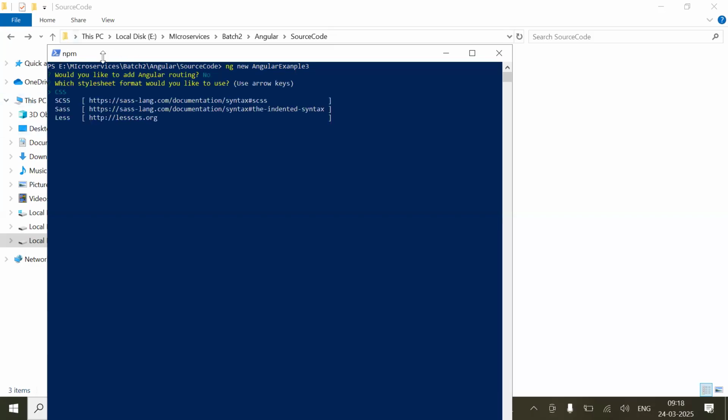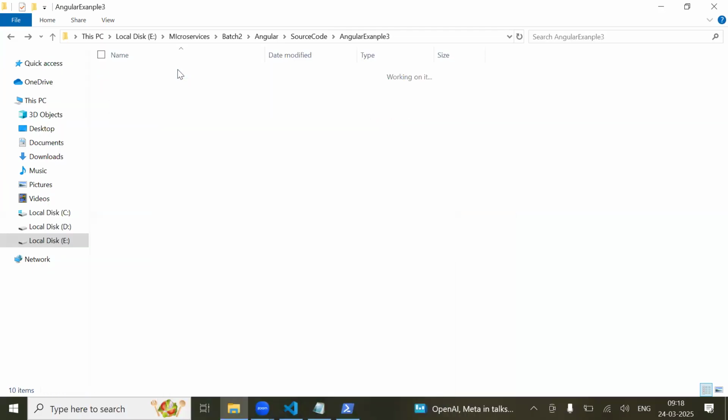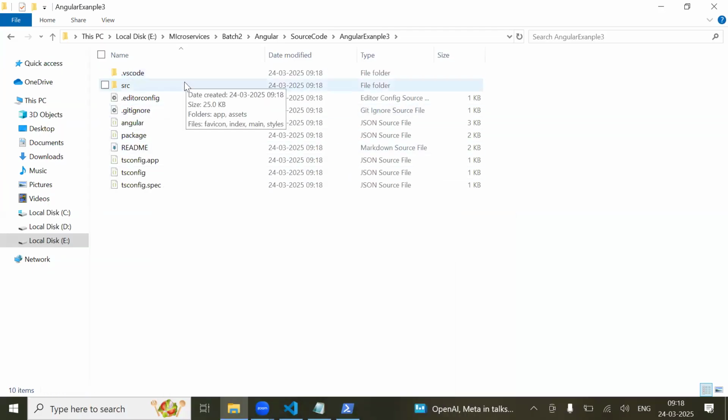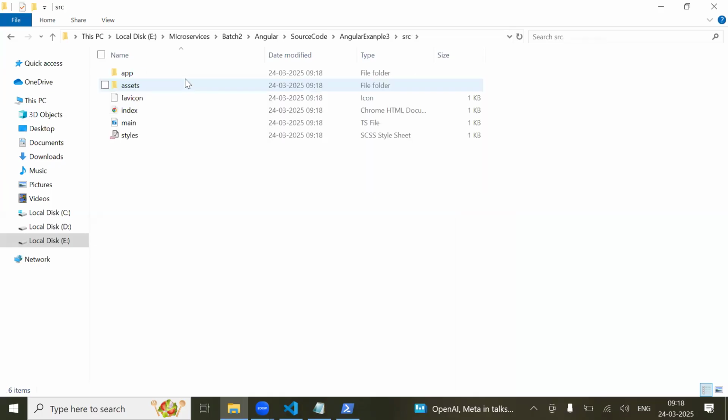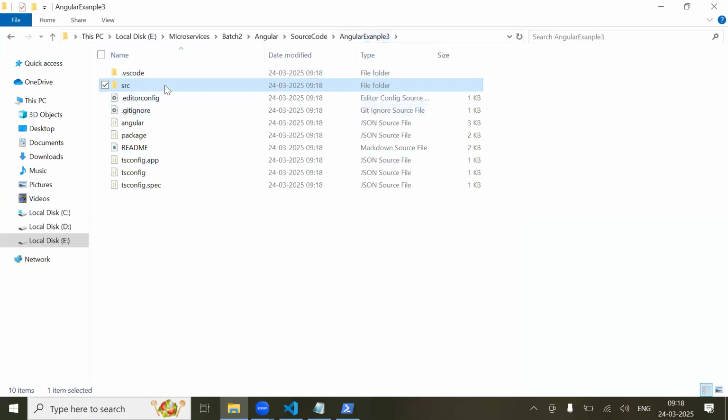Now you see, it asks: would you like to have Angular routing? Okay, fine, no problem. If you say yes, a routing module will be created. Right now, I'm not adding the routing module. And I'm also using the CSS file. Enter. What will happen? A new project folder will be created here. You see, it is created or not? Everybody say, sir. Yes, sir. A new module file and everything will be created.